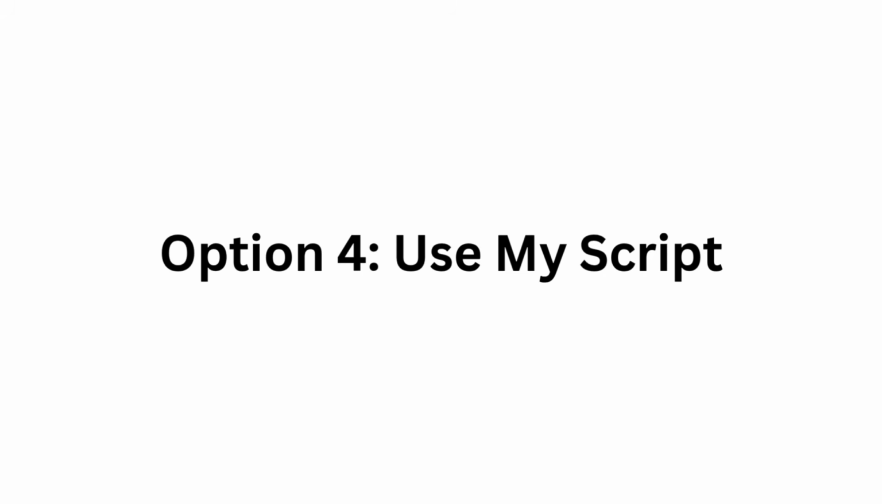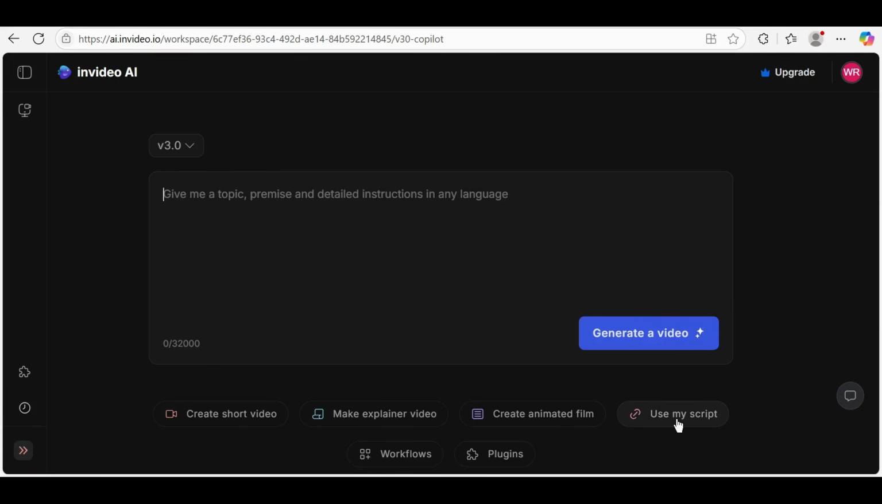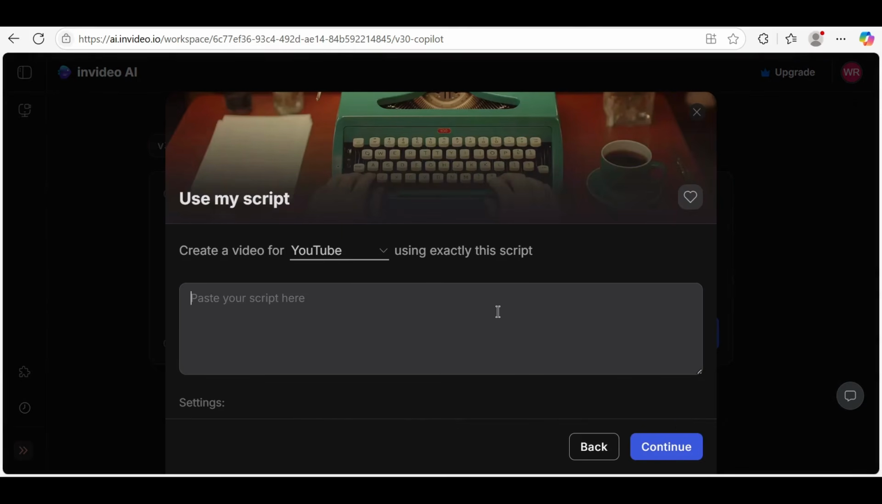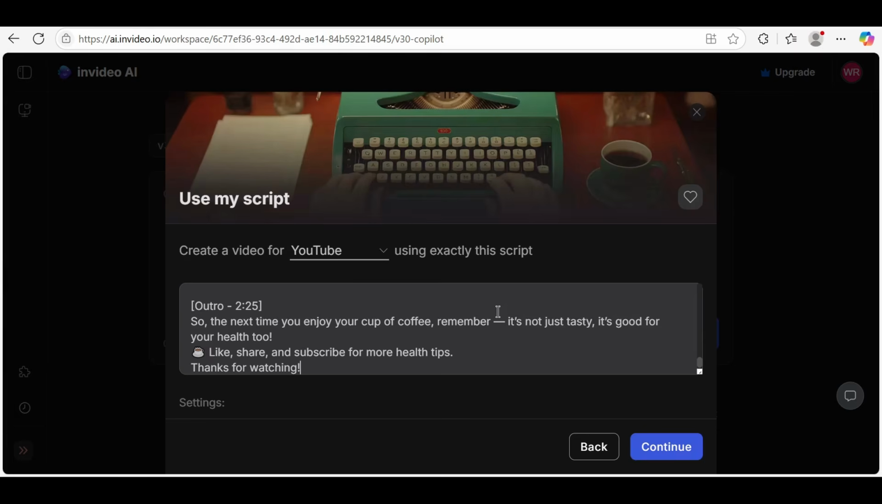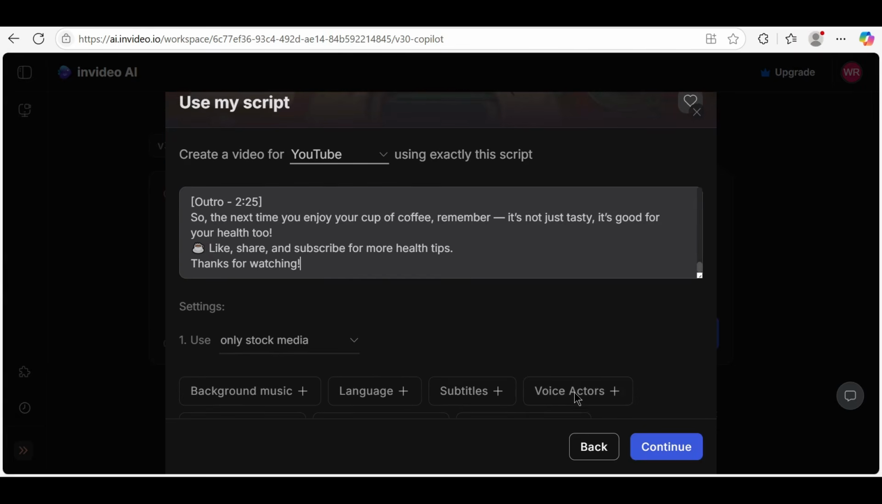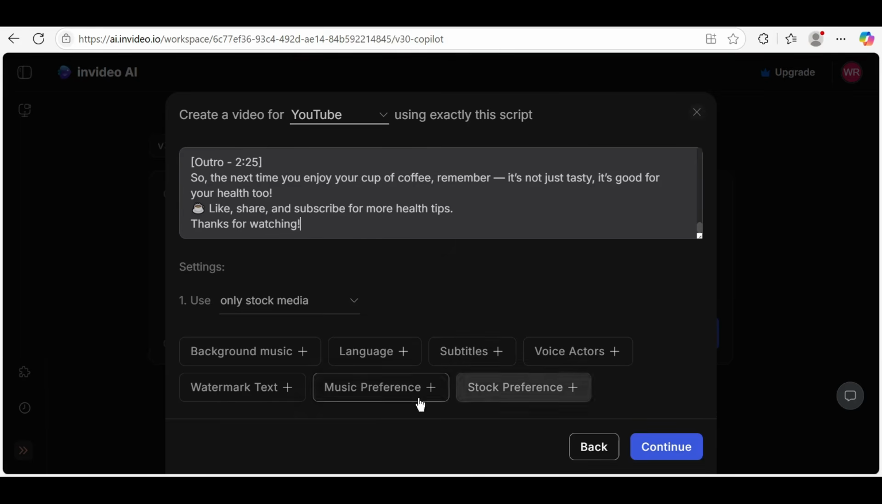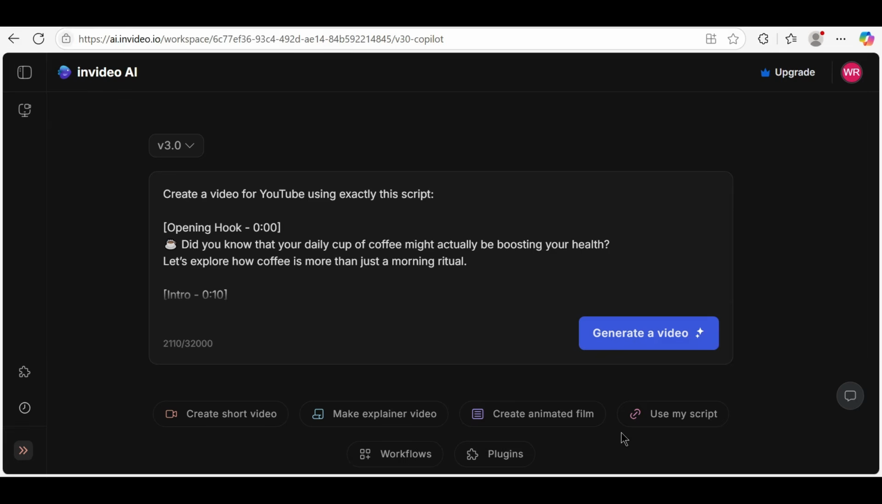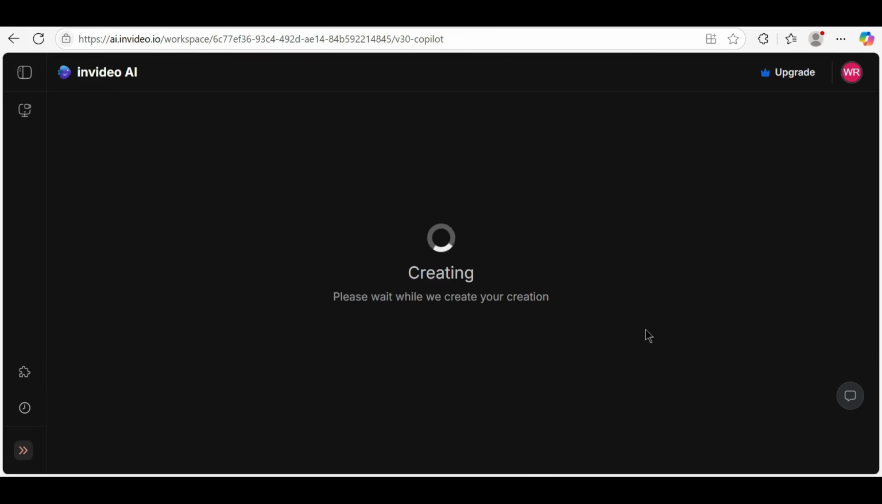Option 4, Use My Script. Click Use My Script. Paste your own script in the text box. Select the template style: business, educational, animated, promo, or slideshow. Choose the aspect ratio: landscape, square, or portrait. Pick the voice for narration. Click Generate Video.